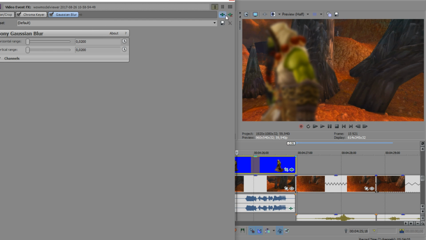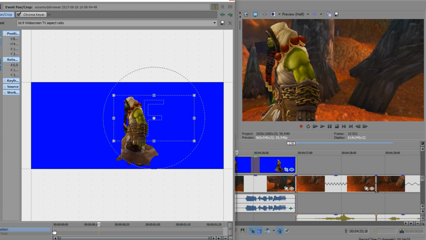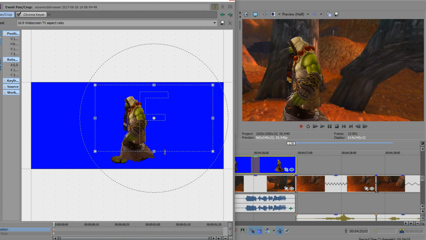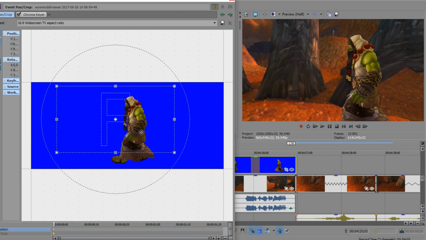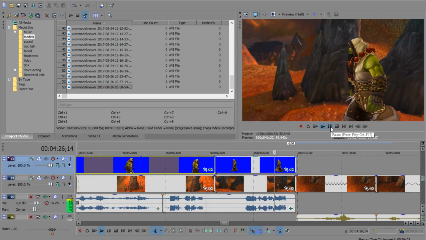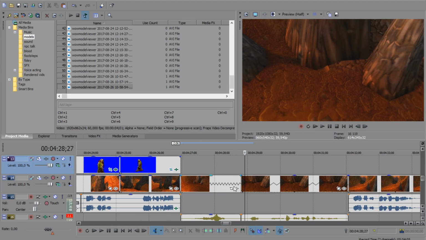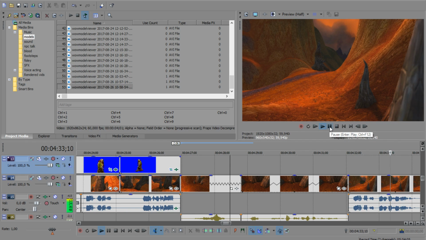We can remove the Gaussian blur from him. And he will be like that maybe? Where's the next one at? Here they are. Wow, didn't expect them to be right next to each other. Yeah, that's pretty convenient.